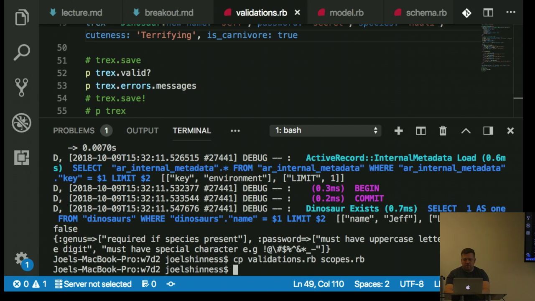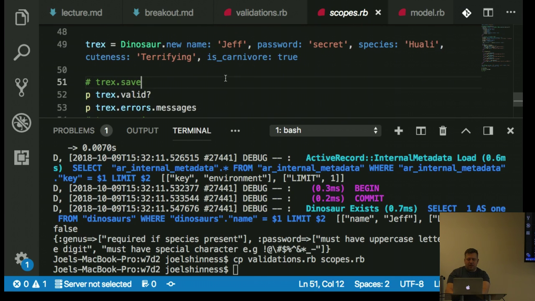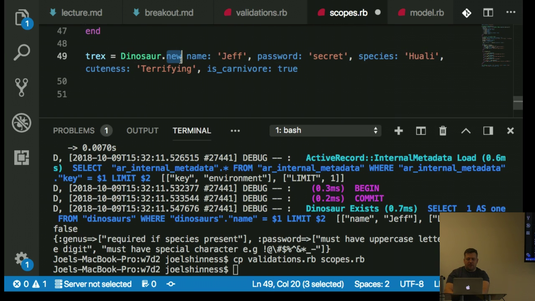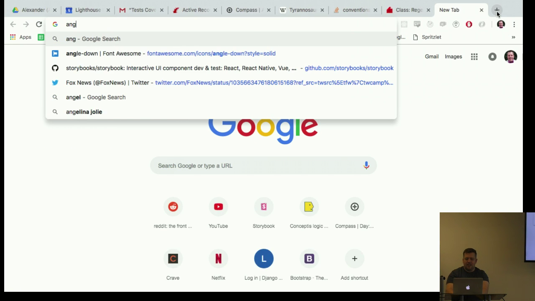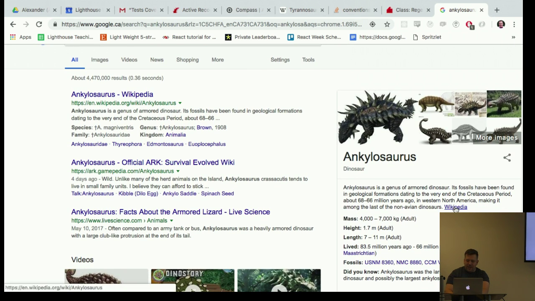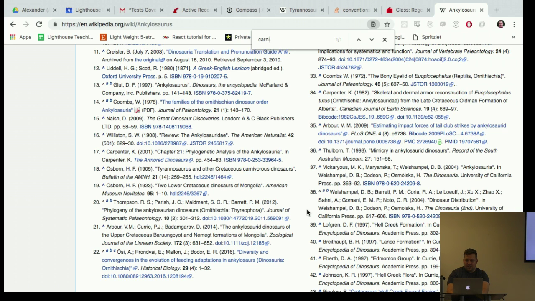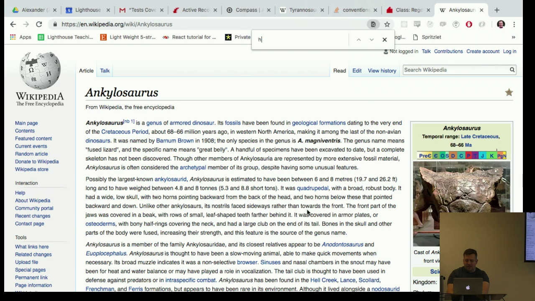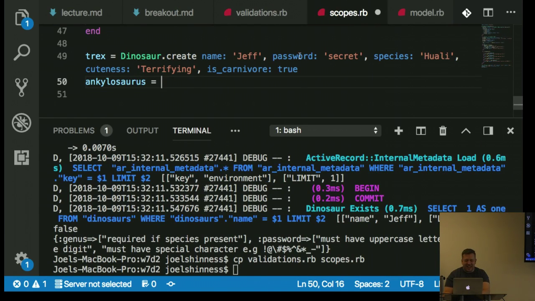Okay, let's look at scopes. Right, so I'm going to add this here. I'm going to keep my validations, but I'm going to take off this stuff. So, dinosaur.create. Who else wants to be a dinosaur? Cool. That is how one spells ankylosaurus, correct? Ankylosaurus. Yeah. I am fairly certain that this is a... Or is it a... All right. I thought I'd seen her before. Okay. Ankylosaurus.